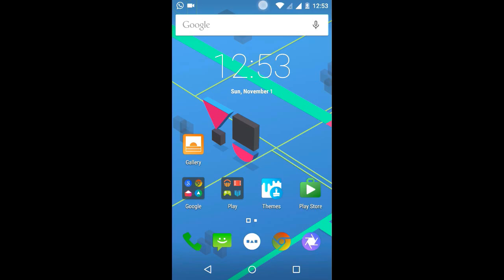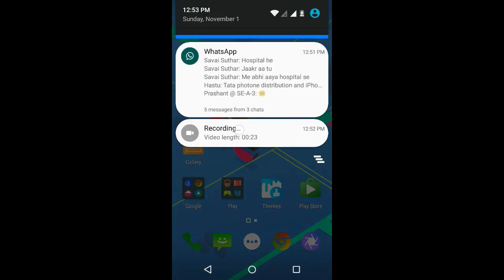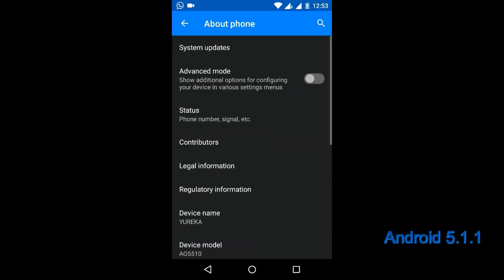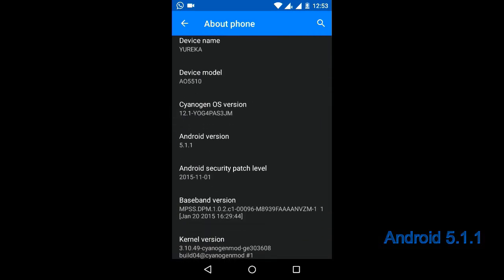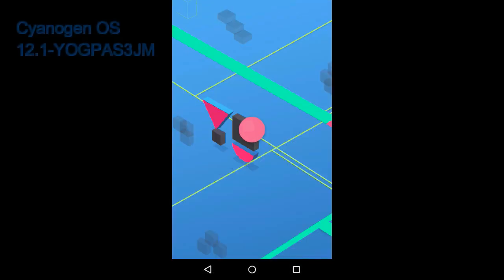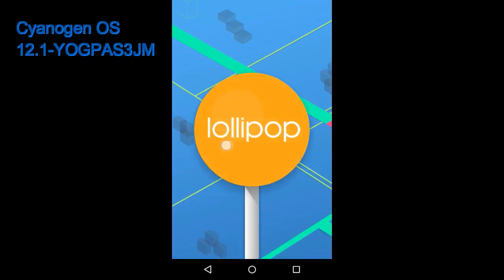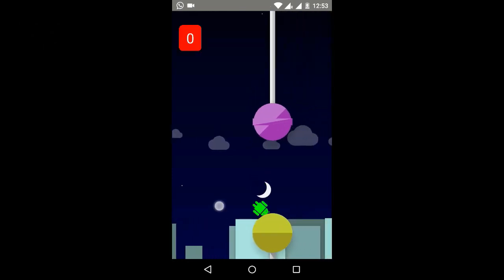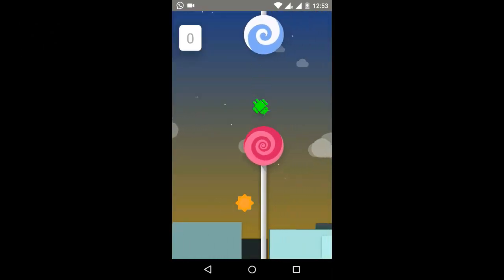In this video I'm going to tell you all you need to know about CyanogenMod 12.1, which is based on Android 5.1.1. So let's get started. Let's go to settings. In settings, about phone, as you can see, our phone is running Android 5.1.1, which is the official build of CyanogenMod 12.1. Tap this CyanogenMod icon several times and you will find the Lollipop Easter egg.